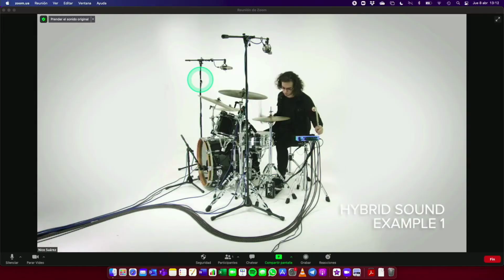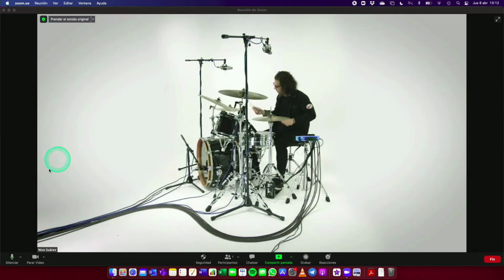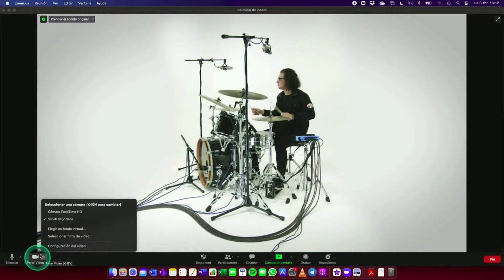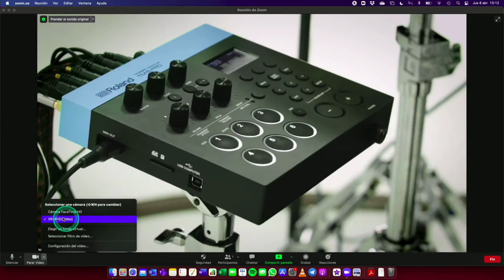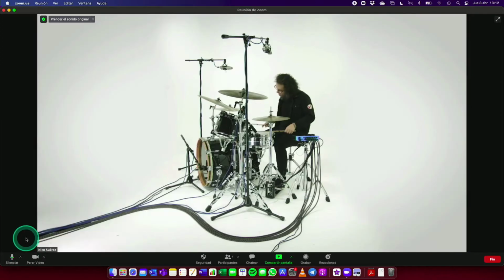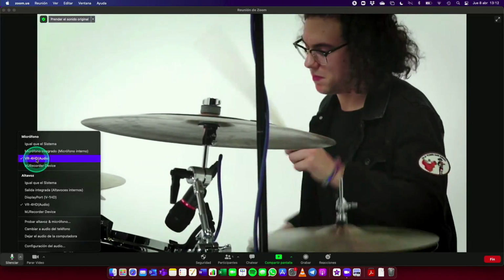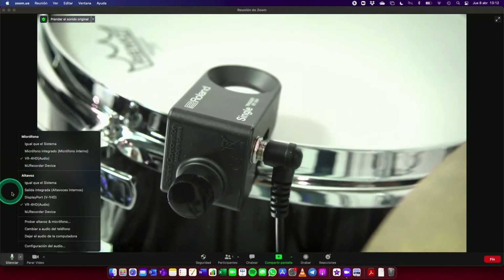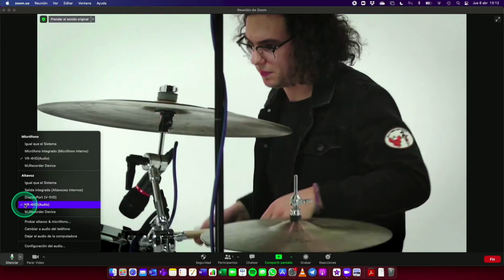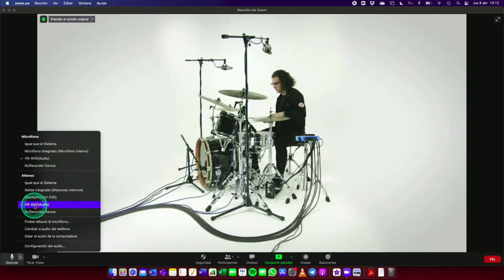Let's have a look. First thing, we have to check that we have the correct settings in our software. I will use Zoom for the example. First, let's check that the video source is the VR-4HD for the example today. And secondly, we have to check the audio settings. As a microphone, I have to select the VR-4HD, but also as a speaker, as the output of the computer will be fed back into the VR-4HD.